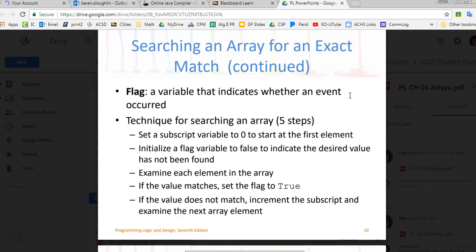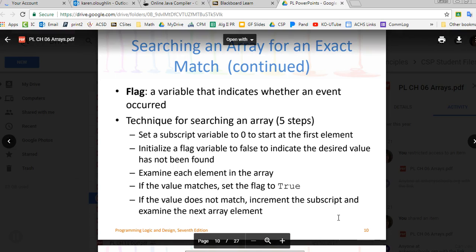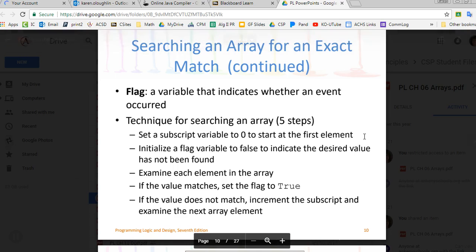And we will also follow these steps. We're going to set a subscript value to 0, which is starting at the 0th element in an array. We're going to set our flag value to false. Then we're going to look inside the array one element at a time. If the values match, I'm going to set the flag value to true. If it does not match, we're going to increment the subscript. And we're going to do this with the JDoodle example here in just a moment.